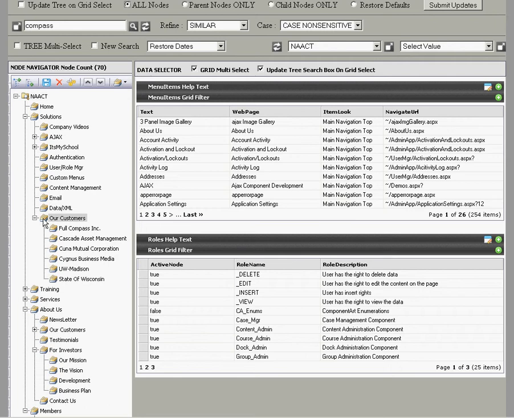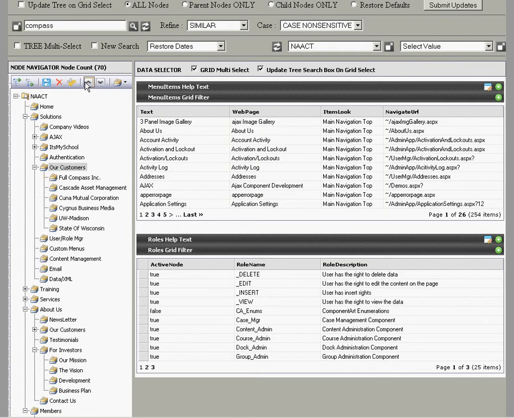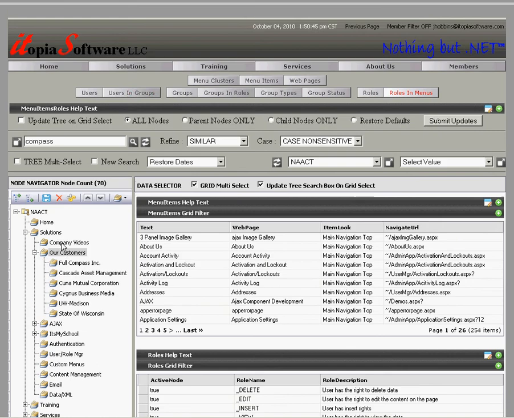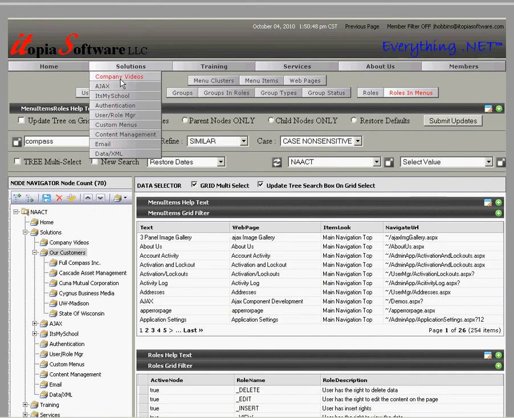Now I want to change the position of this. So I'm going to go ahead and do that. So I'm moving it directly under, in sequence, under the company videos. So we'll go back up here. You can see it doesn't exist. But now let's see what happens when I commit these changes.